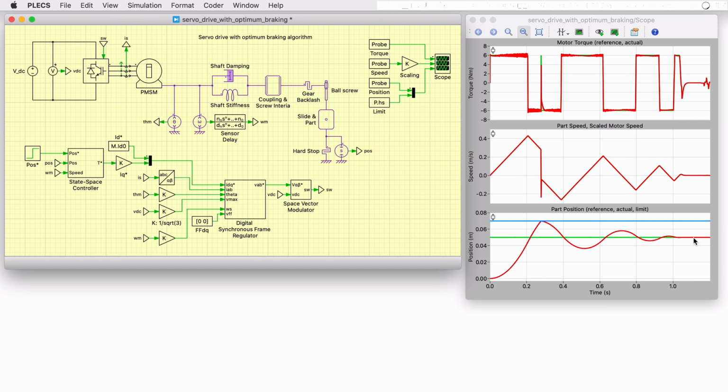As can be seen from the simulation run, the position control is very poor. As the part speeds up, it overshoots the reference position, hits the hard stop, and then oscillates back toward the set point. This phenomenon is a limit cycle caused by the electric machine not having sufficient torque to slow the slide before it is already far past its set point.